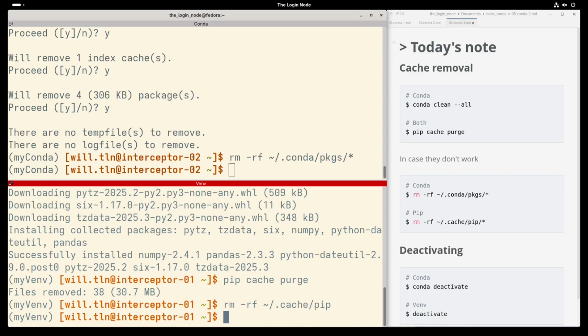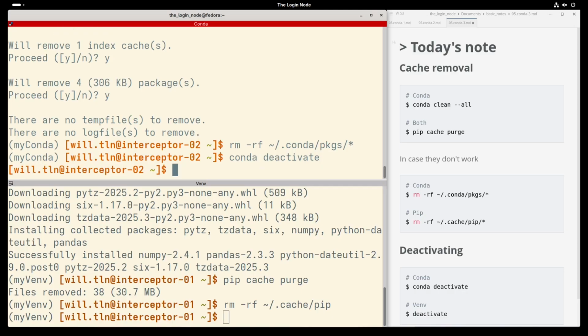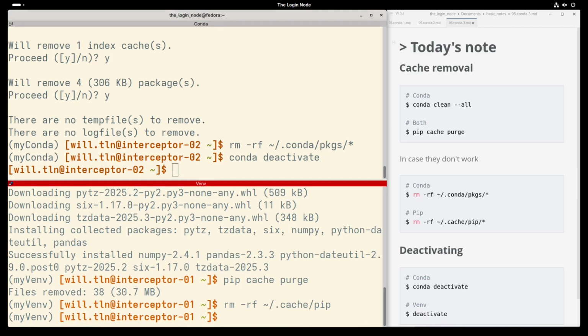Finally, if you want to exit from the environment, you can use the deactivate command. For conda, you can type conda deactivate. And for venv, you can use simple deactivate.